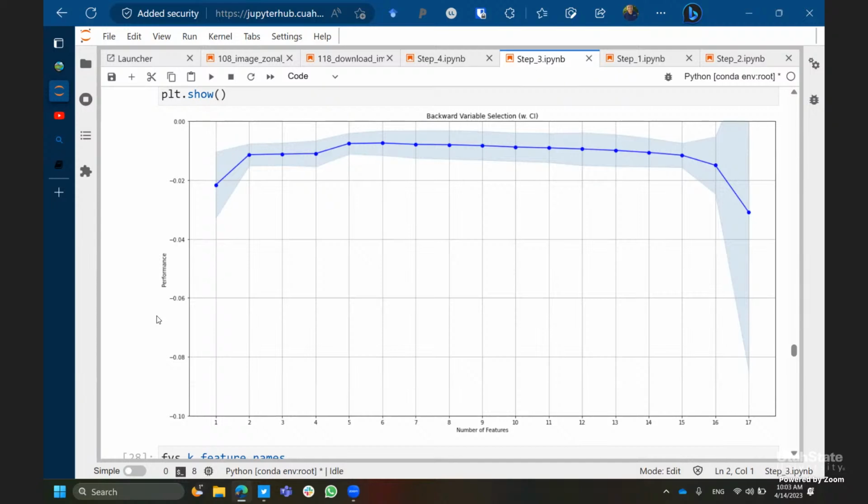Oh, sorry, I was doing the backward. The backward is a subset: every iteration keeps eliminating 1.